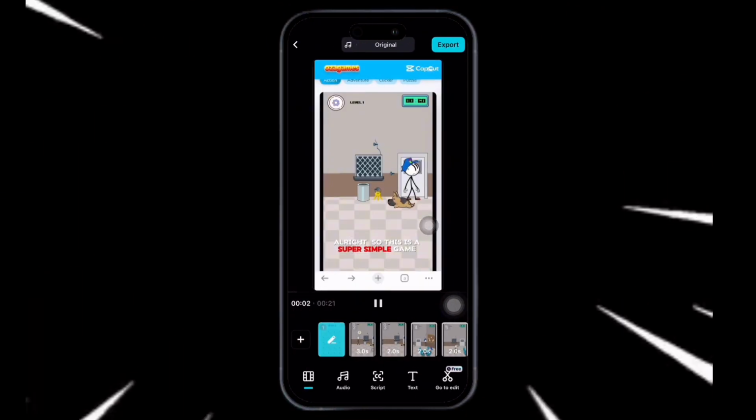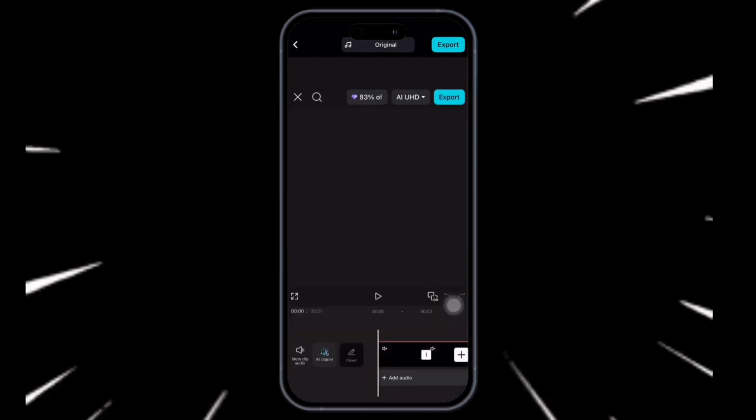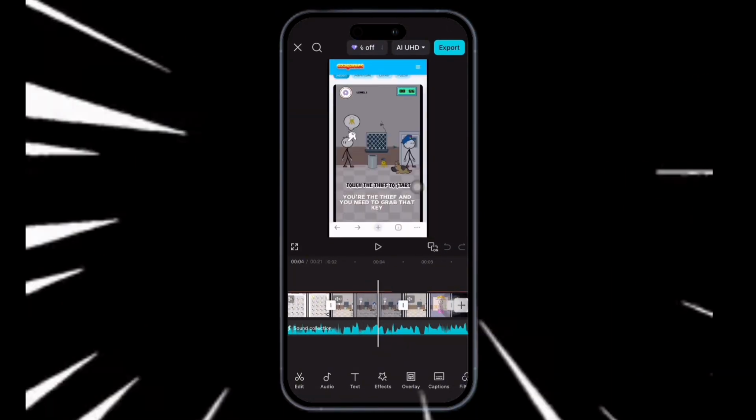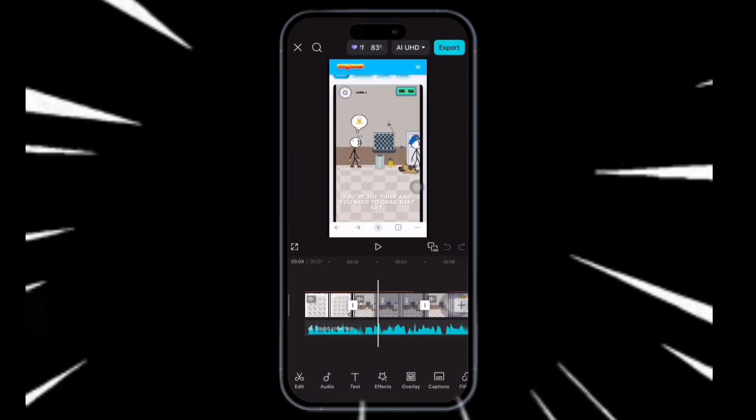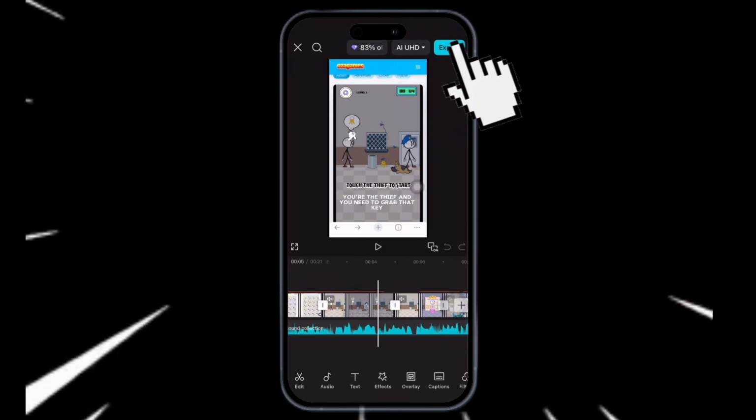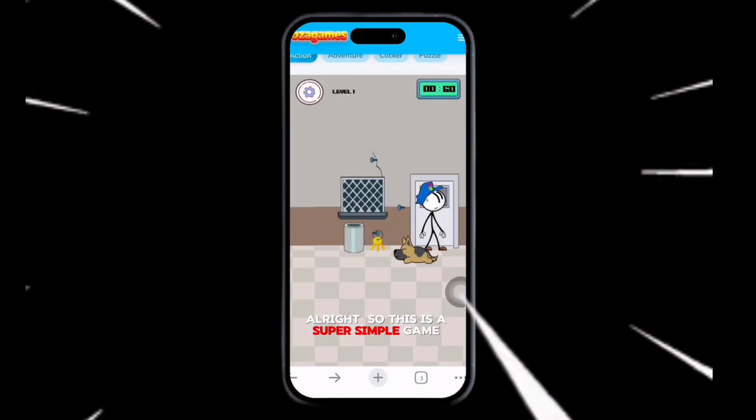I am going to choose the second one to edit, and you can edit the video based on this auto clip version. Okay, now you get the voiceover auto clip. Then you can export.